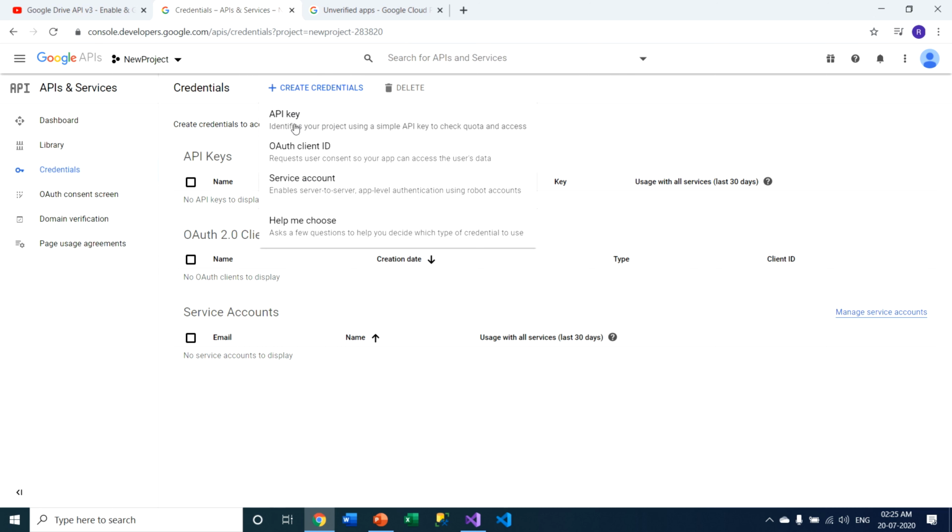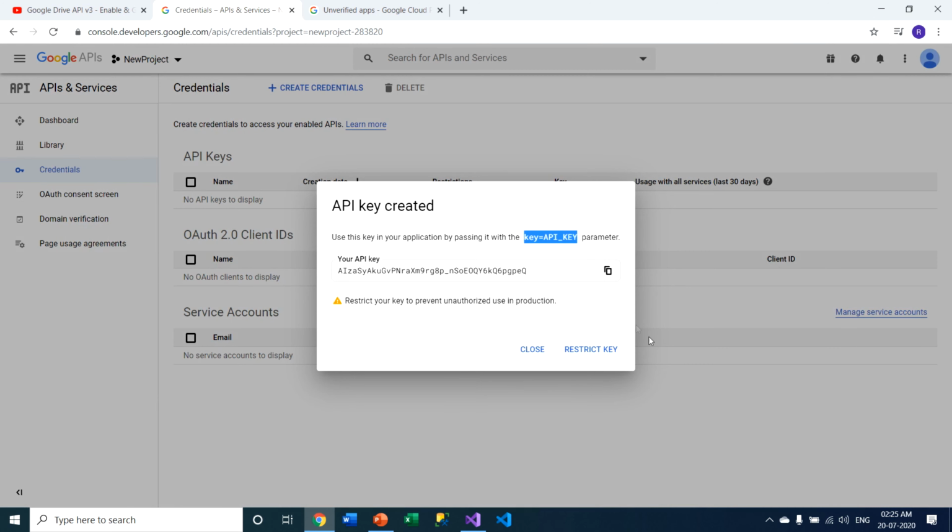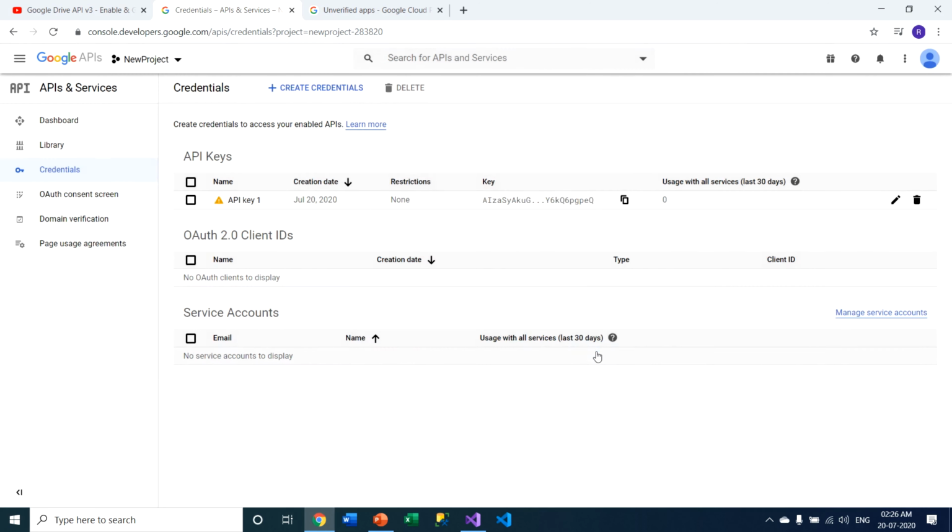By using this option, you have to create an API key. Just click on API key. This particular API key is automatically generated by Google. You can see this warning before the API key name: restrict your key to prevent unauthorized use in production. So just click on restrict key.